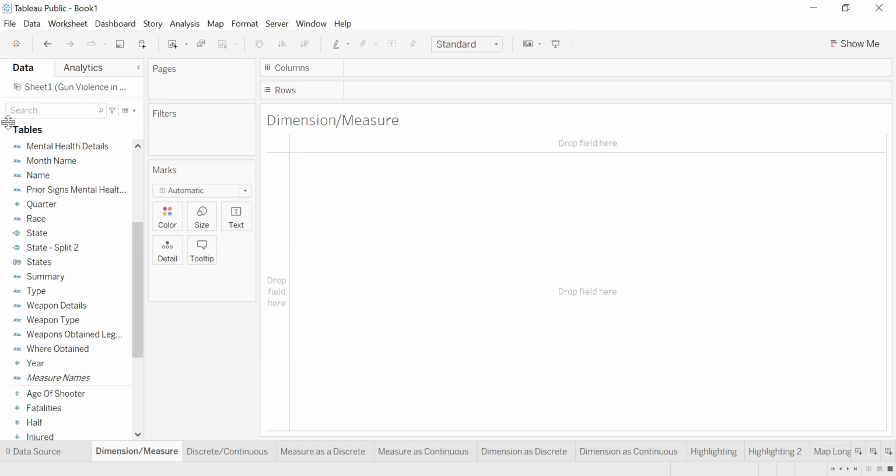Now, what is a measure? What is a dimension? A dimension is categorical in nature. It is a qualitative variable, qualitative data. It is descriptive and categorical in nature. For instance, the categories of products.